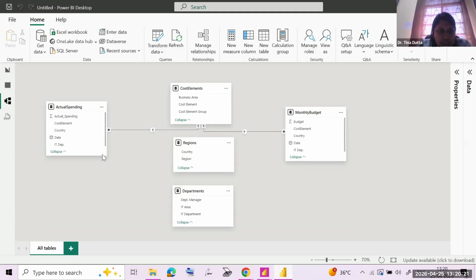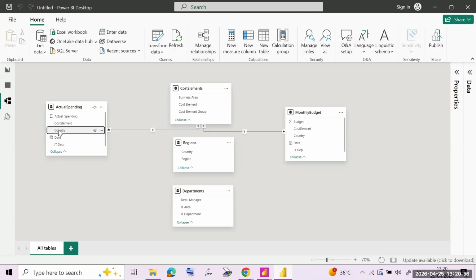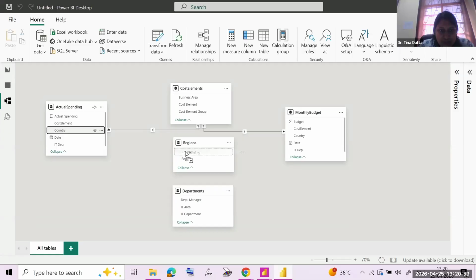Okay, then what else can we drag and drop? Can you tell me what other common things are there? I guess from region, I can take region to monthly budget, country. Yes, from actual spending to region is also country. So we can map country, the country variable is common. So we can map country from actual spending to regions and from monthly budget to region. We will drag and drop country from actual spending to regions, or vice versa.